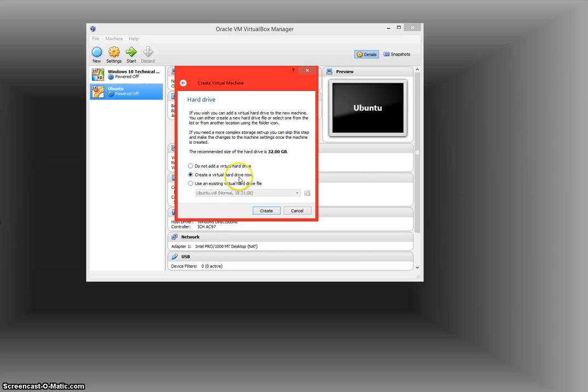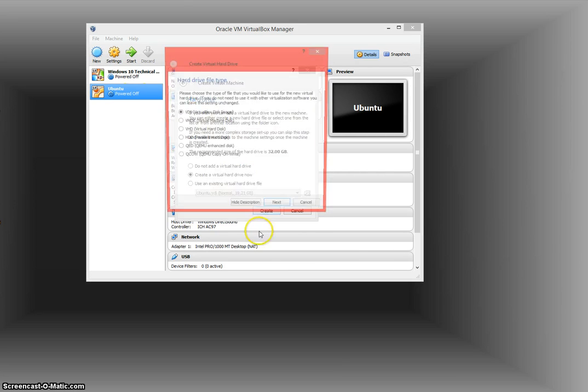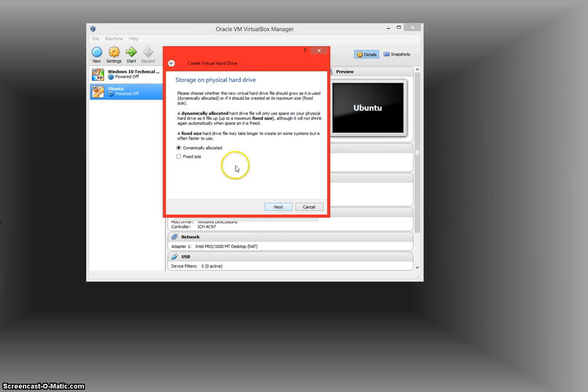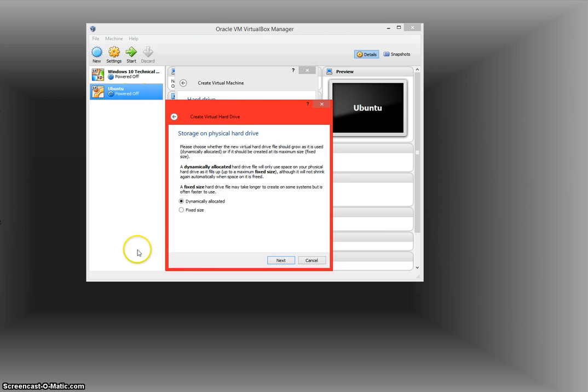Leave this setting, create a virtual hard drive now, and then click create. Leave it at VirtualBox disk image, click next. And here we're going to want to click dynamically allocated. What this means is that the hard drive we're going to be using for this operating system will be able to expand as we go on. So if I am downloading Windows 10 for school, and I have a Mac operating system and I need Windows 10, I would dynamically allocate it, more than likely, just so that I can expand the storage anytime I'd like.